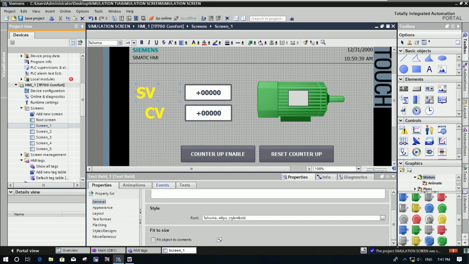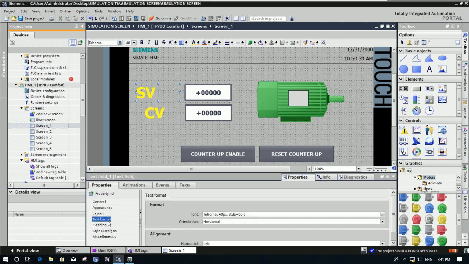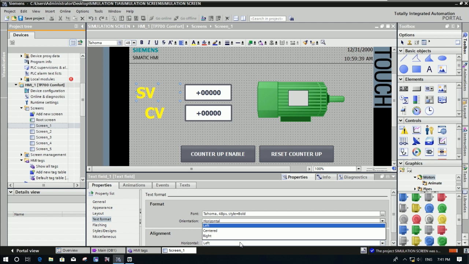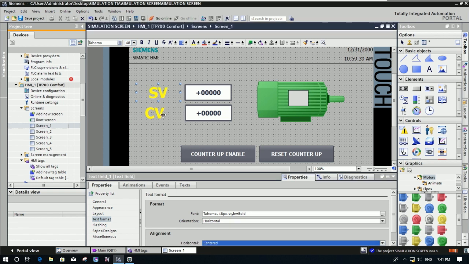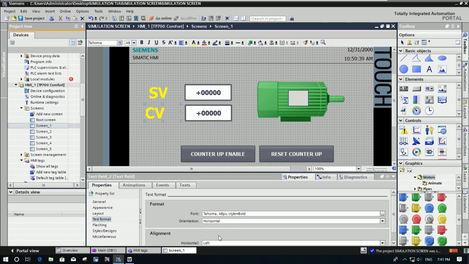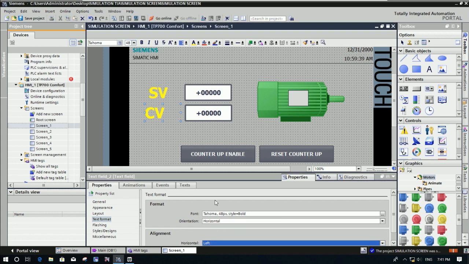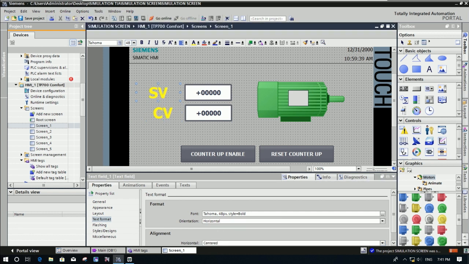So actually it will be in the middle, right? Go to text format and then choose the central, and this one also choose the central, and we can arrange it to be like this, okay.